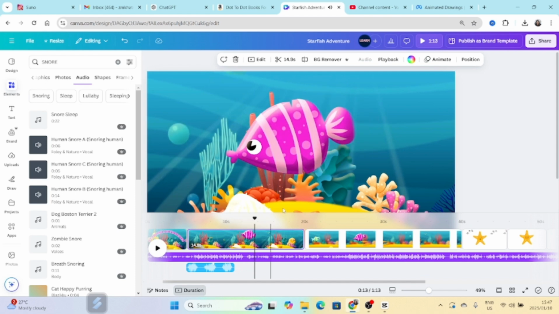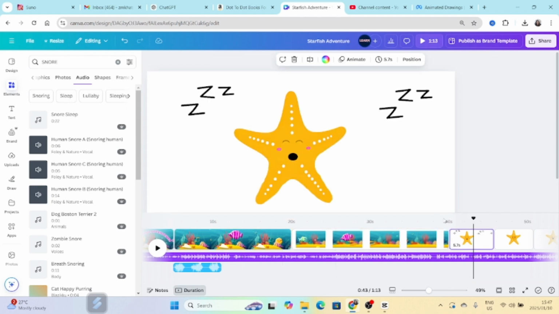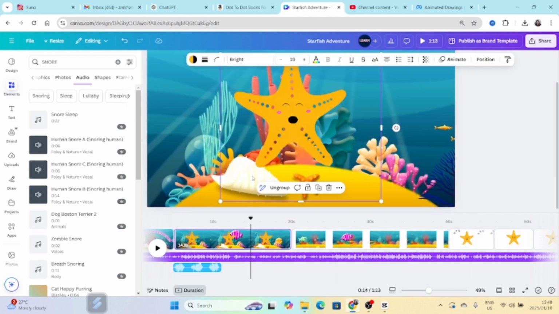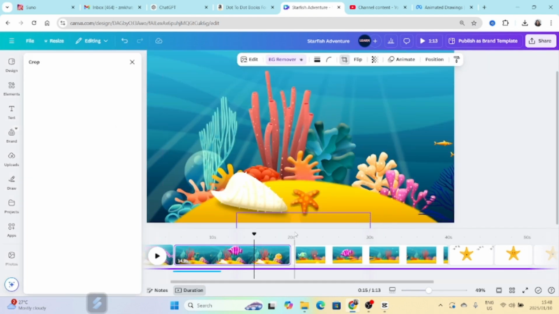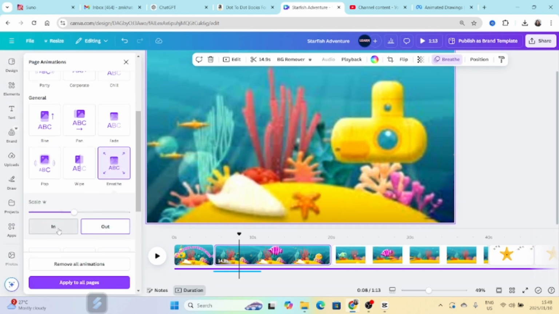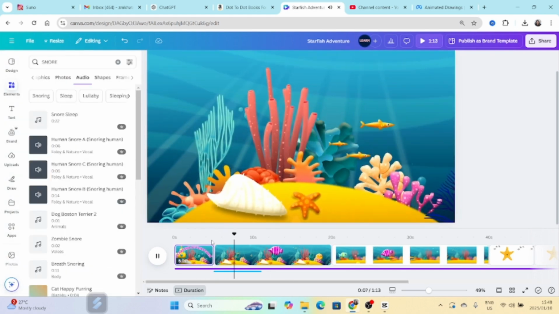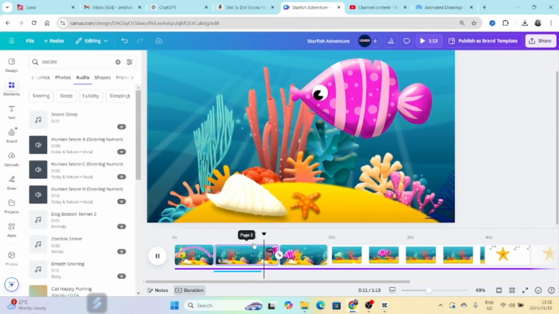And then when he wakes up, we want to make sure that the starfish that is sleeping here is going to wake up there. So you're going to do your adjustments based on the song that you've created. You'll align it and then create it and have a beautiful, easy to create animation for your channel.